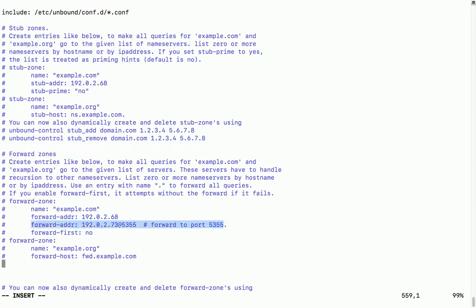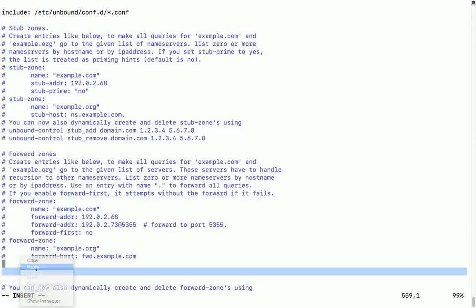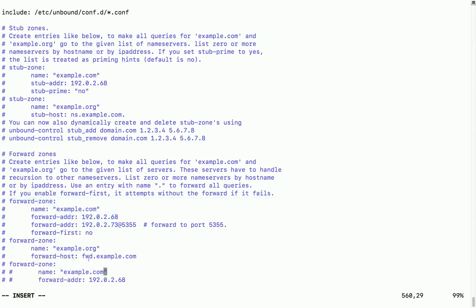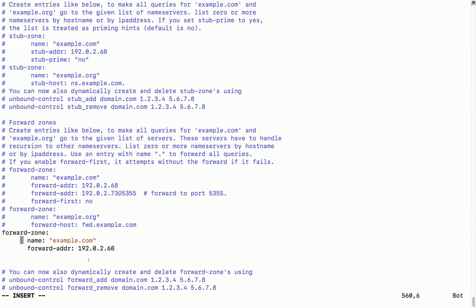Right? For our specific configuration, we don't want to forward a specific domain. We want to forward everything. We don't want to forward for a particular domain. We want to forward it for everything. So for that, the DNS zone will be a dot. That's telling the server that everything is just forwarded to that particular address.